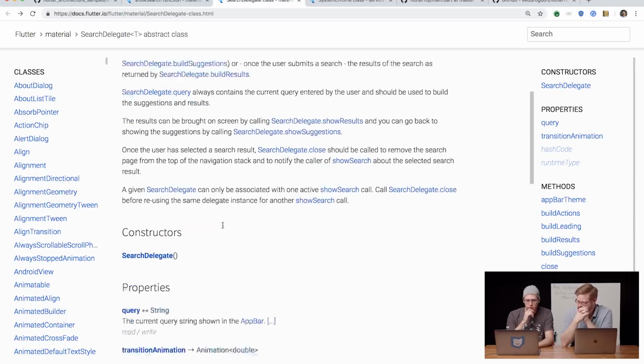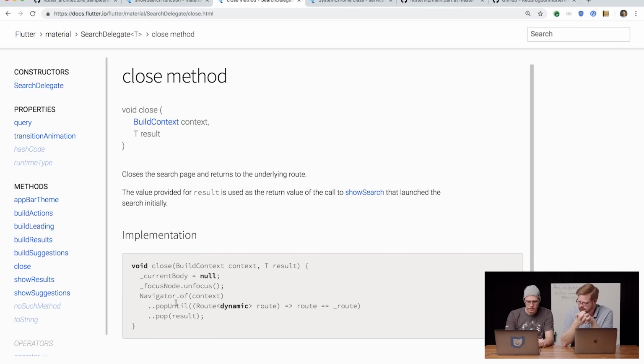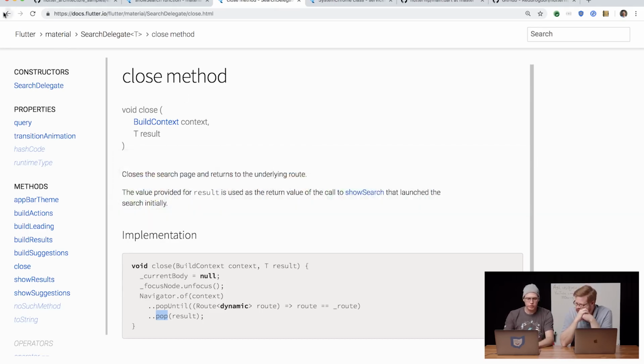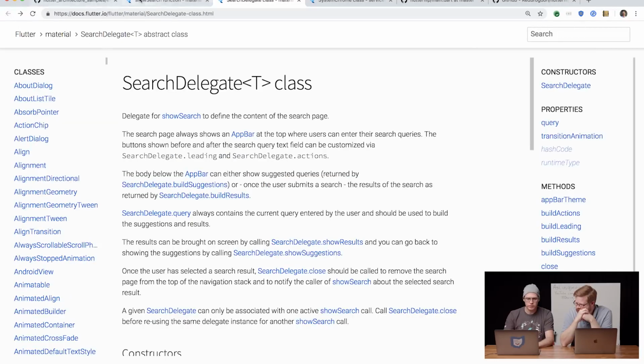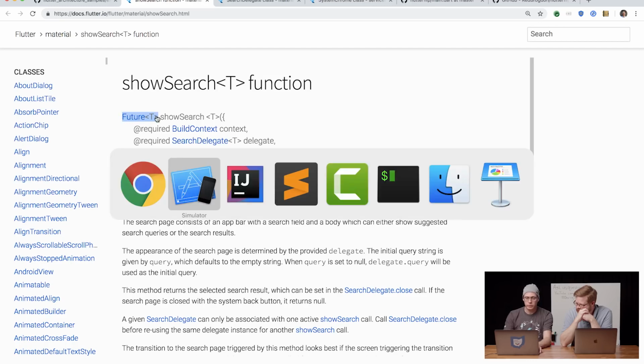Now, what does it say about returning results? So that's what close does, right? Close returns a result. And if we look at the implementation, that's popping the result. So it's using the navigator and popping with the result, which is then caught by show search, right? Basically that means show search is returning a future of type article.